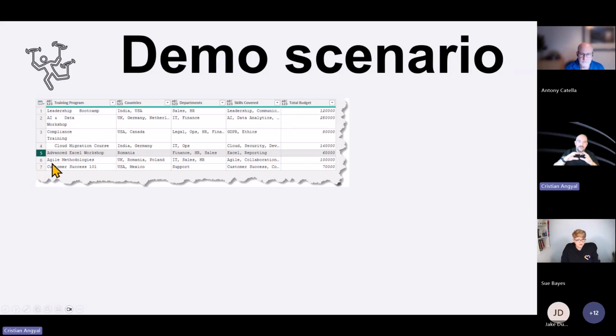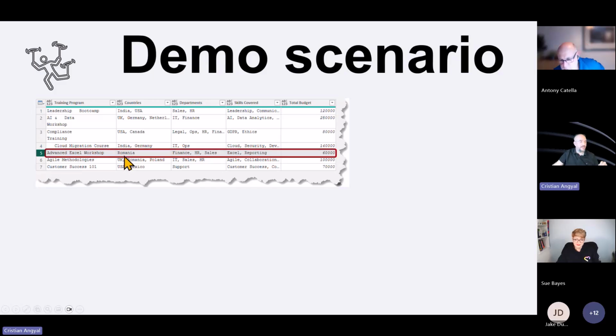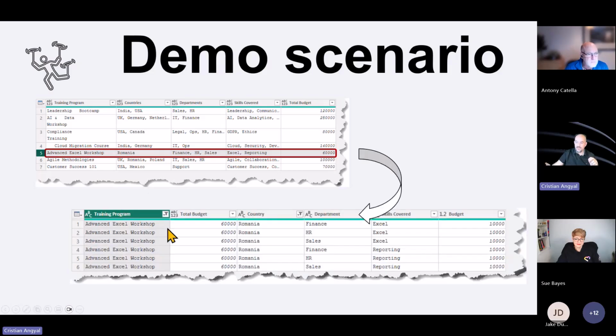But not all the data is the same. Let's see here on the countries. We have trainings that go to only 2 countries, or 3 countries, or only 1. Since we are talking about the one that is only 1 here, Romania, let's see what we need to get on this one. Think about it like this: this amount of 60,000, we need to split into 6 different records with the combination of every country, department, and skill covered, allocating a budget of 10,000 euros or whatever we have here.